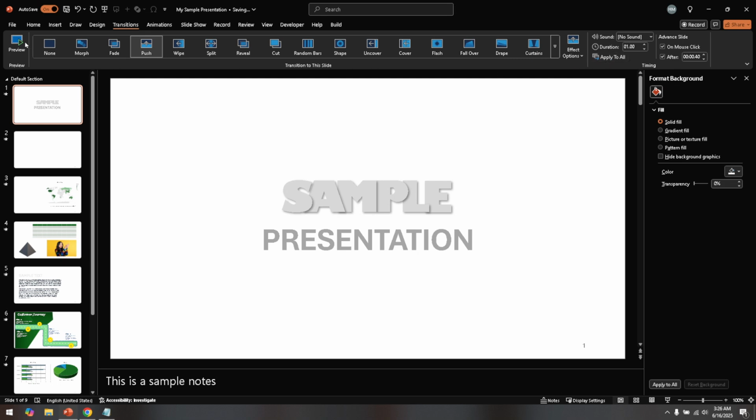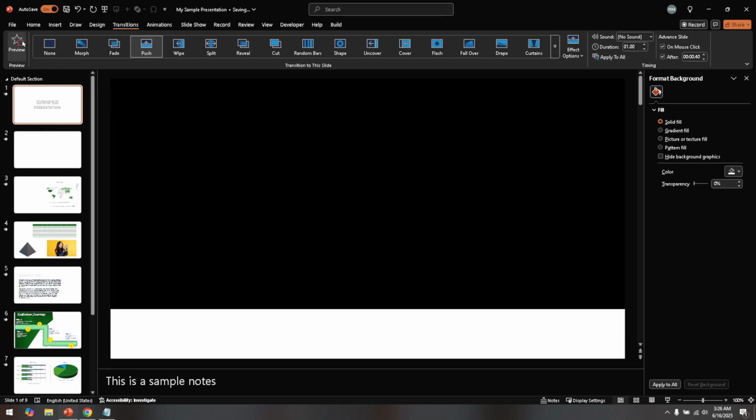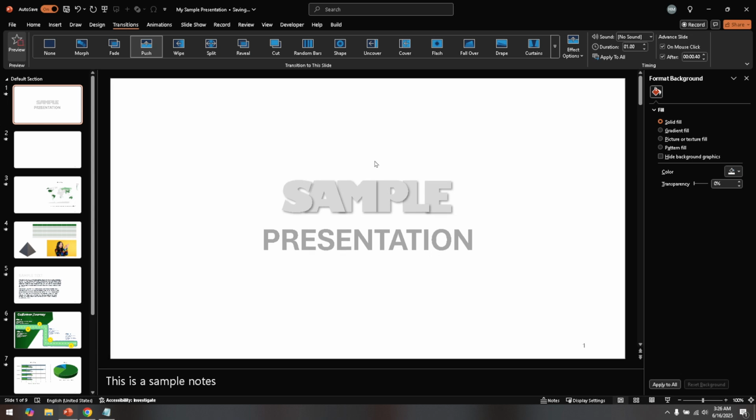Remember, consistency is key in professional presentations. Using the same transition throughout helps your audience focus on the message rather than the spectacle. Plus, it saves you time from having to manually apply transitions to each slide individually. And there you have it, you've successfully applied animations to all slides in your PowerPoint presentation.